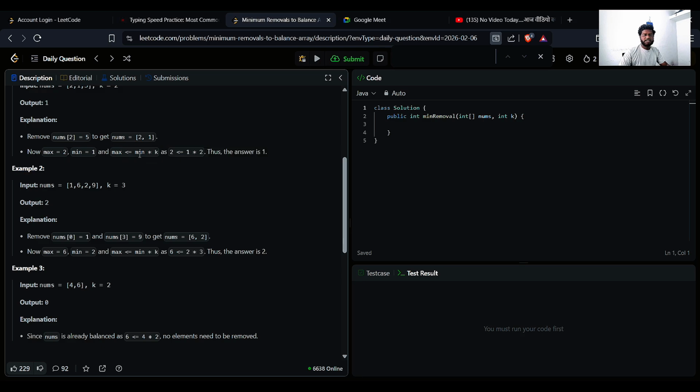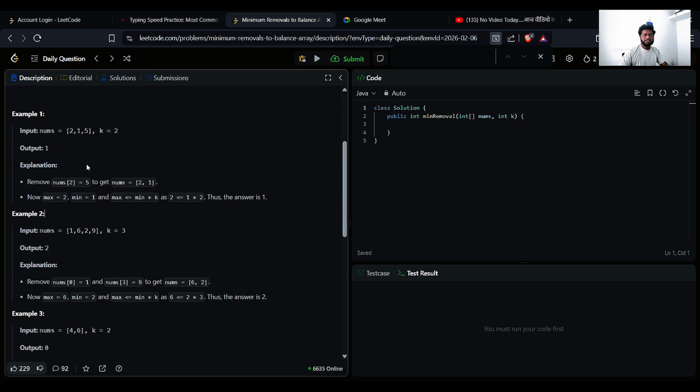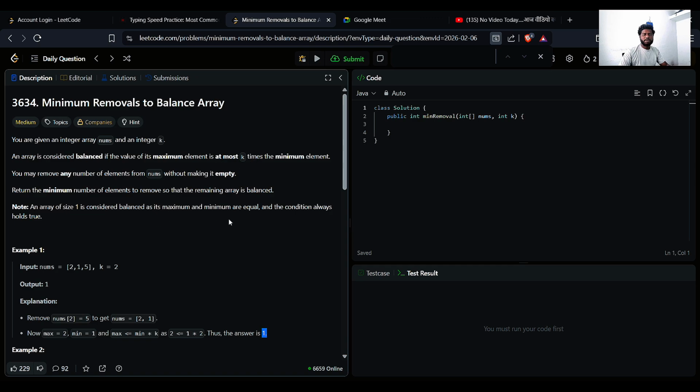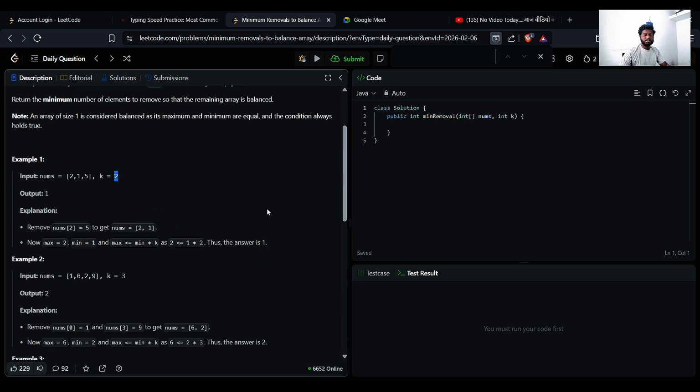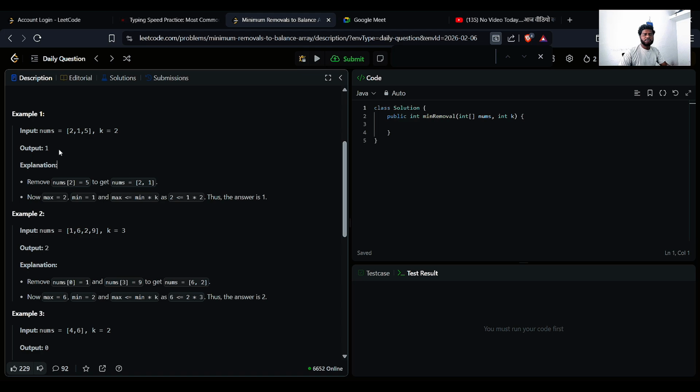So min times k should be greater than or equal to max. We add this formula at this stage, with 2 and 1. Then k is 2, and the maximum of the nums array is 2. So max 2 is at most 1 times 2, where 1 is the minimum and 2 is k. That is at most 2, which is not greater than k times the minimum. That's why our answer will be output 1.